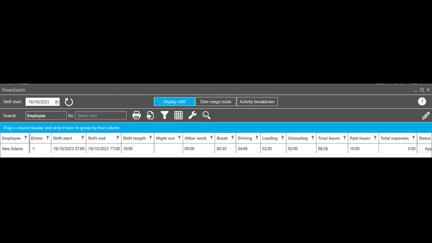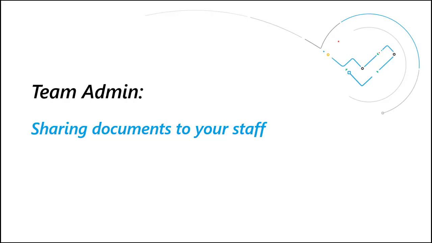Once submitted, timesheet data can be viewed by your staff in the TMS. Sharing documents with your staff.